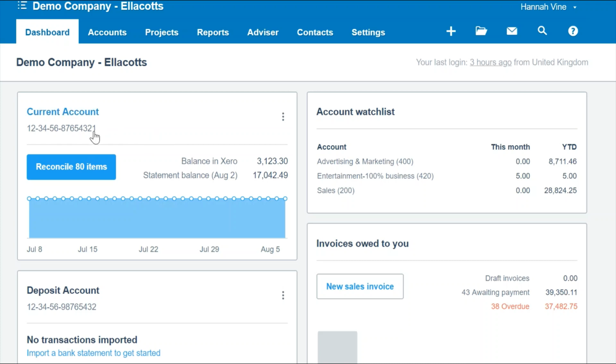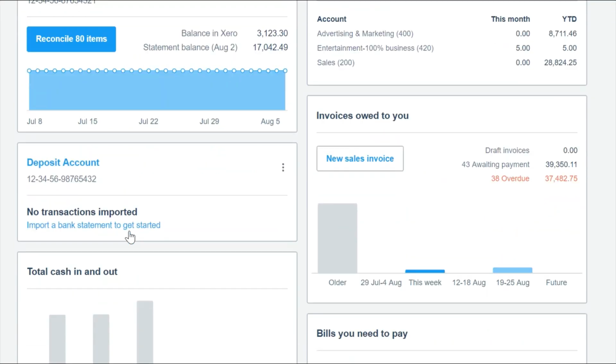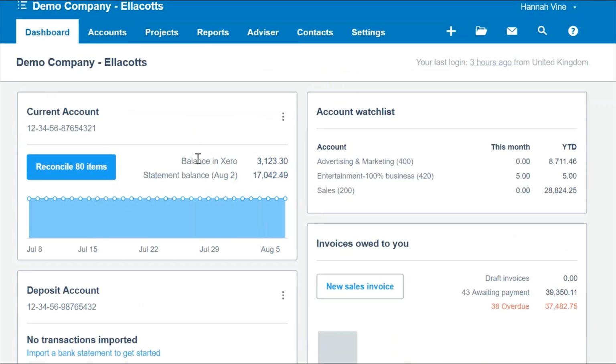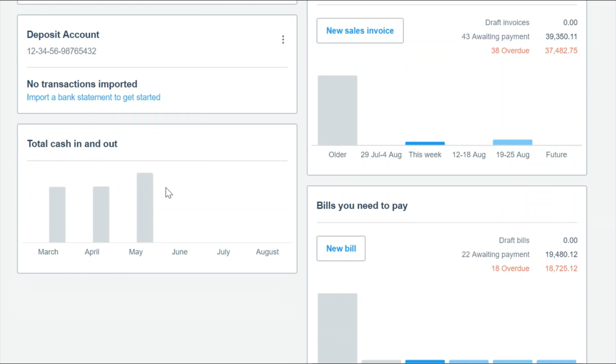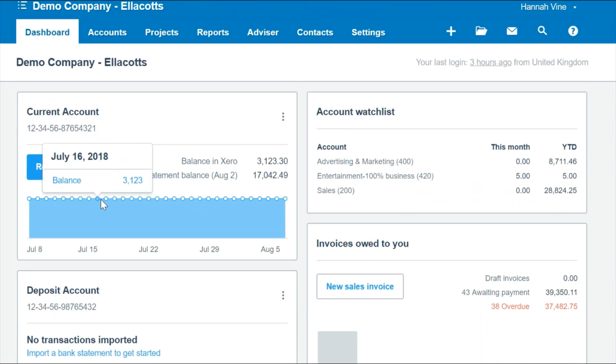So on the left will be all your bank accounts. At the top, you'll have your current account and then deposit account, and any other bank accounts that you may have will be listed along here. They'll show you a general cash in and out of each of your bank accounts and a small graph of how it's been tracked. If you have any items that need reconciling from your bank statement to your bank balance in Xero, you would just click on this button here to reconcile the items, and we'll go into that further later on.